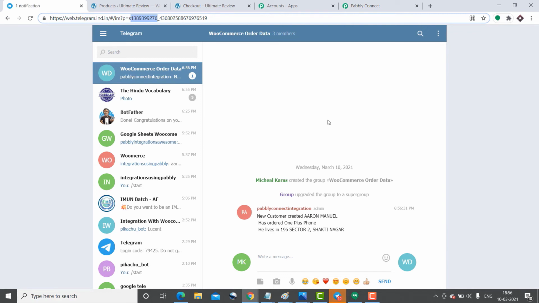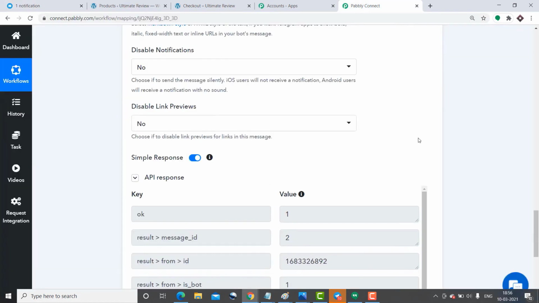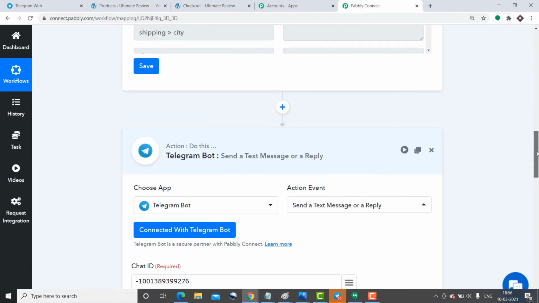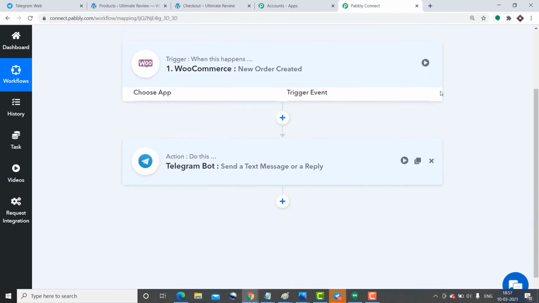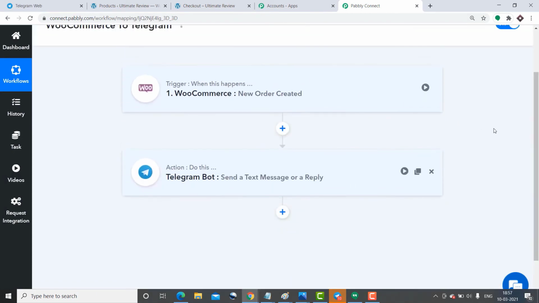But before we do that, let me show you the whole mechanism in a nutshell. So what I'm going to do here is I'm going to minimize this action window, and I'm going to minimize the trigger window. So basically this is the whole process in a nutshell. First you integrated WooCommerce to Pabbly Connect, and then you have integrated Pabbly Connect to Telegram. So now there is a perfect flow of data between WooCommerce and Telegram.